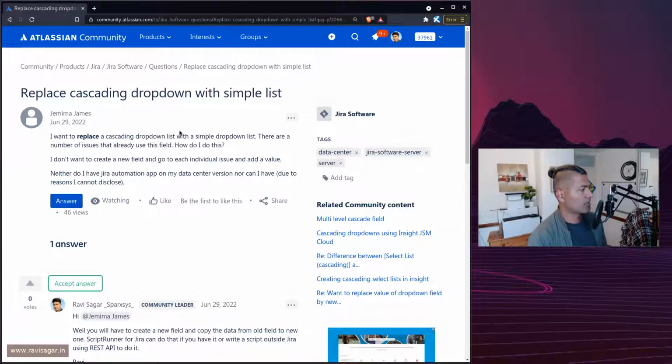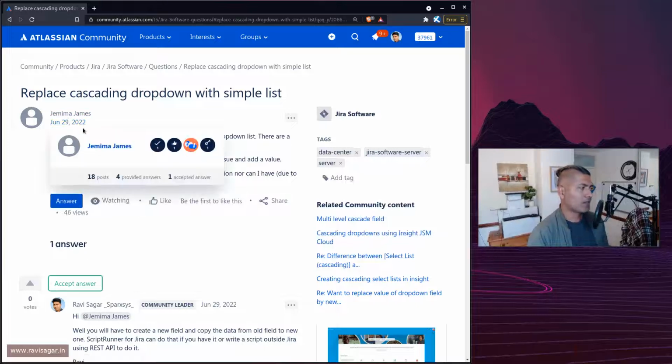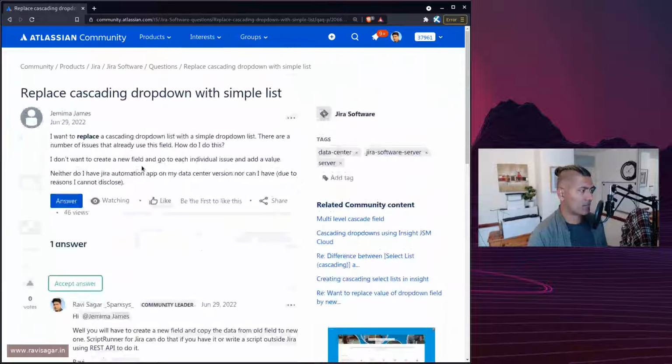Now this particular question from Jemima. The question is that there is a cascading select list which needs to be replaced by a simple drop down. Now, this of course can be done. There are a few ways of doing it.